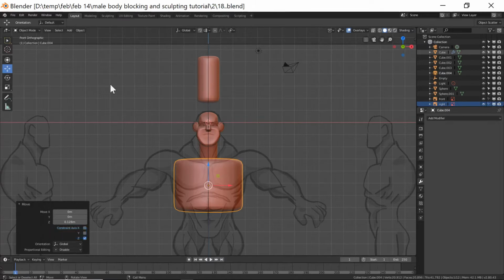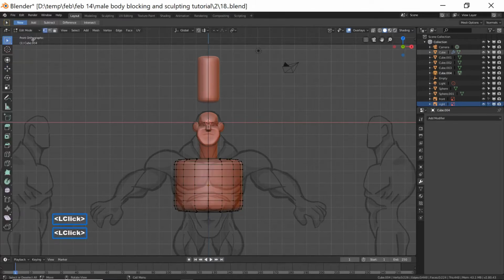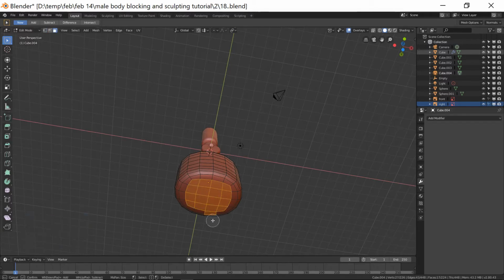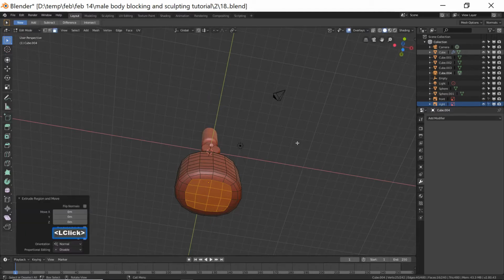Okay, what we're going to do now is we're going to go to edit mode. I'm going to hold the mouse button to rotate the view. I'm going to go to face select. I'm going to press C for paint select. I'm going to select this area right here. I'm going to push the middle mouse button to deselect right there. I'm going to right click. I'm going to press E to extrude, then right click.